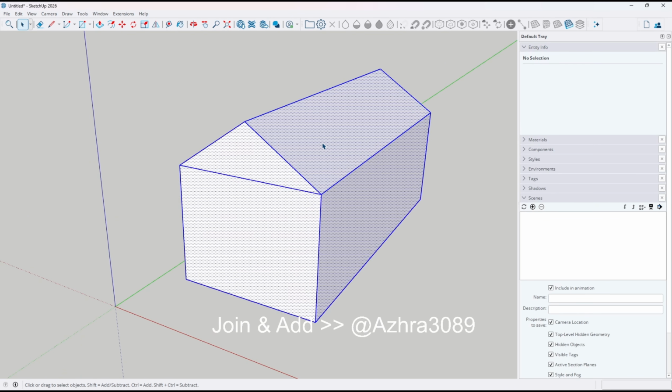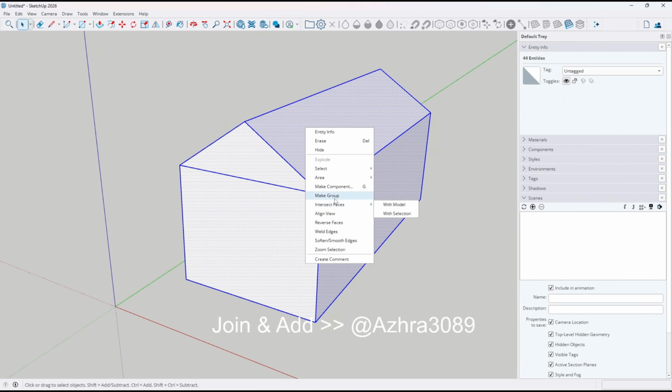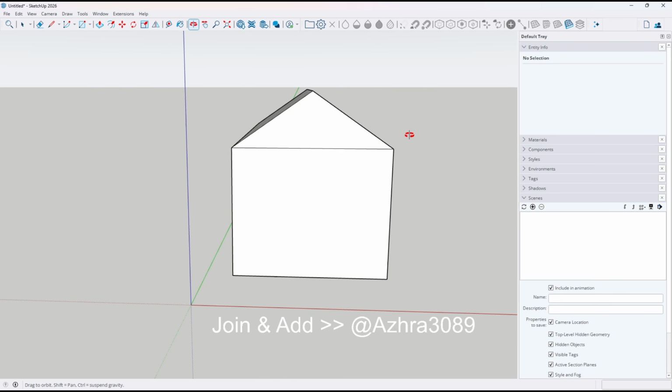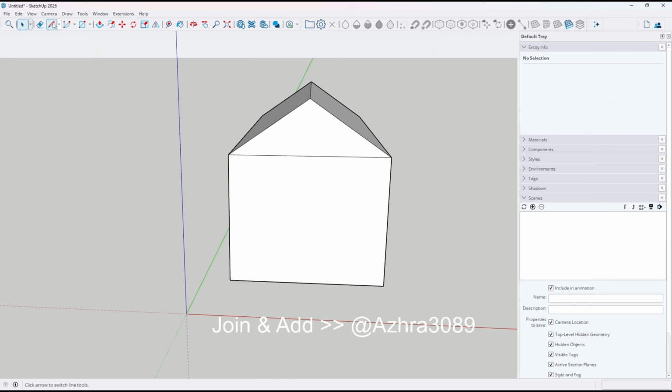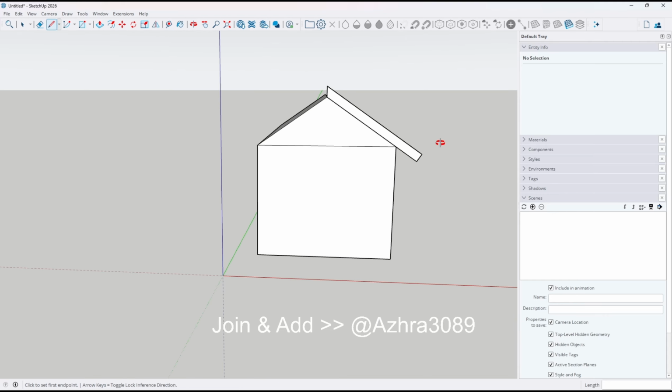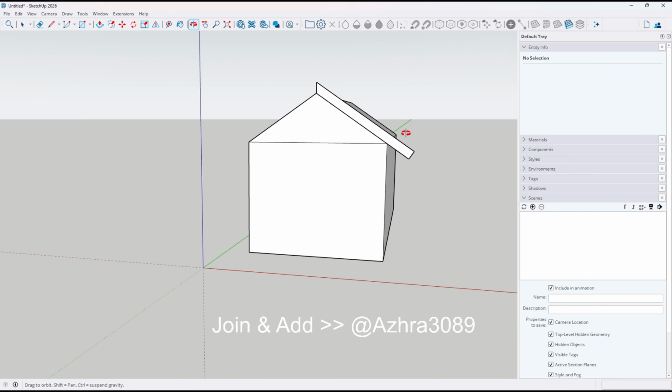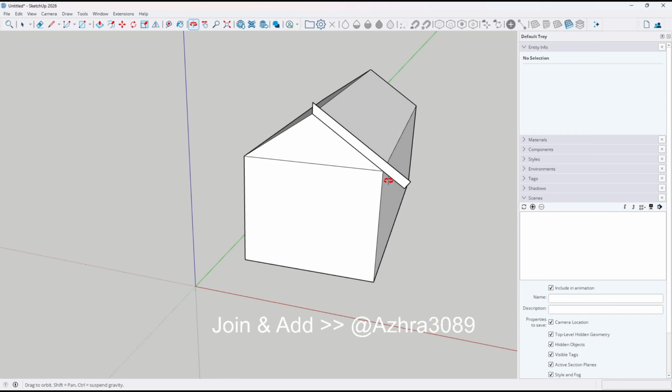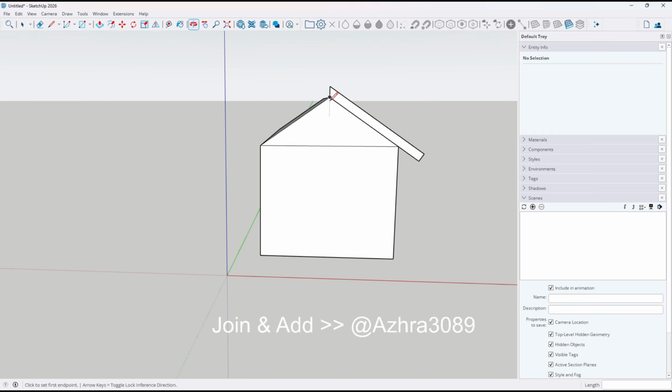Next, you can triple click and then right click, make a group. And next, to create the roof, I will use the Line tool again. Okay, from these top points, move into here. Click again, and then move to the top point. So like this, as the example. And we create again from these points. Okay, click here.